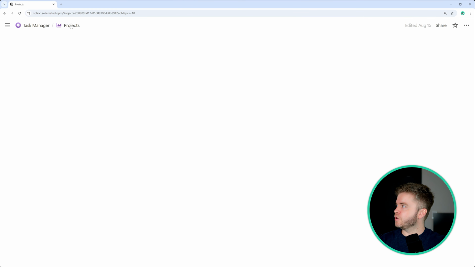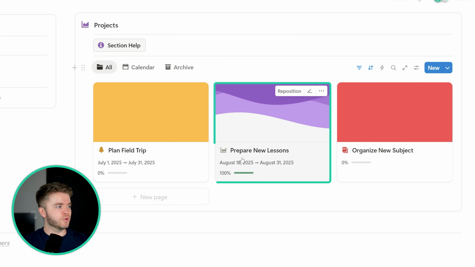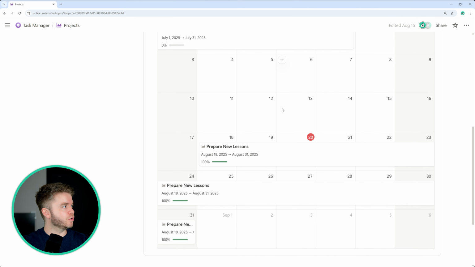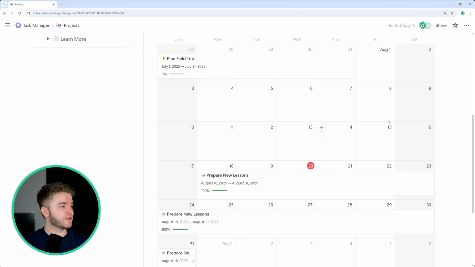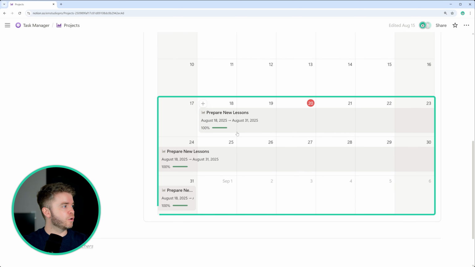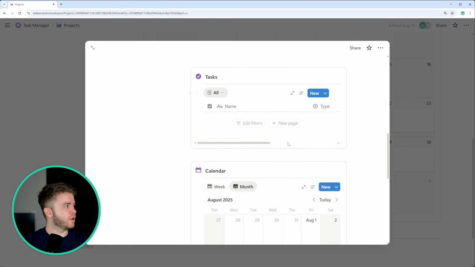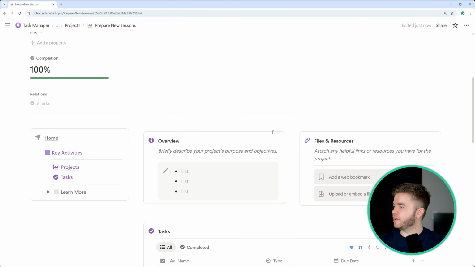Now, if we come back to our main page or projects page, we see that our prepare new lessons has a due date. And now, because of this due date, we can view our project on the calendar. So if you have a few projects, it's nice to see when a project starts and ends and when you need to finish all of the tasks within this project. We can view the project by clicking on the calendar, and it will pull up our project here, which we can then full screen and see the project.